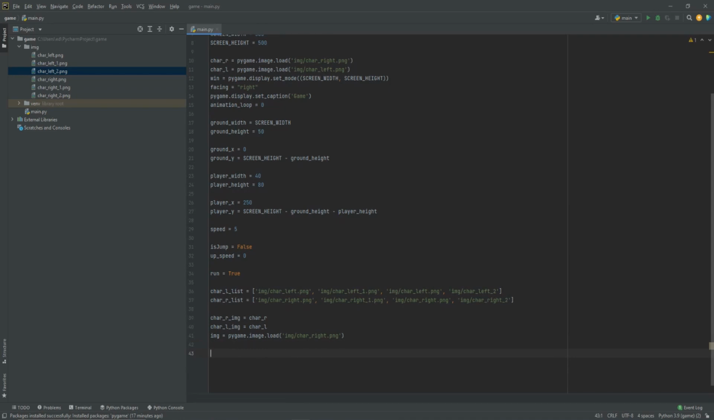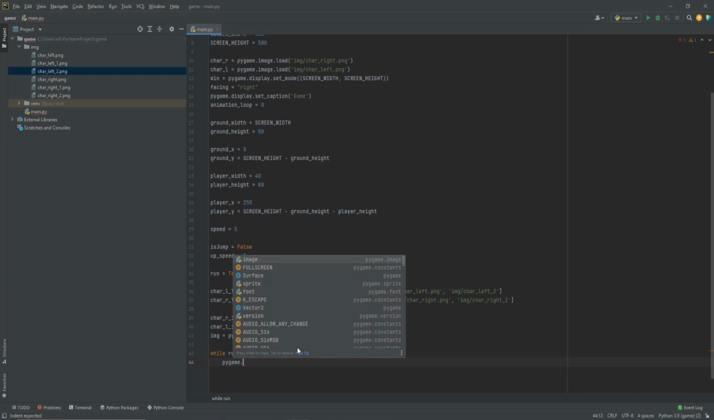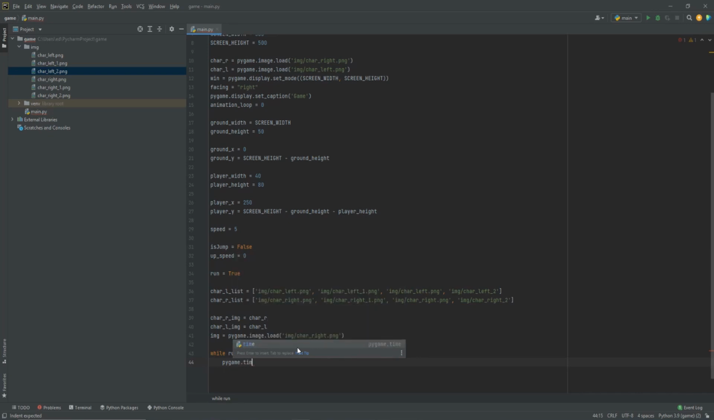Now we will start a while loop, and what this will do is this will create a run, and as long as run is true, it'll continue to run this loop. So let's do while run, and we will do pygame.time.delay. And we will do 20.